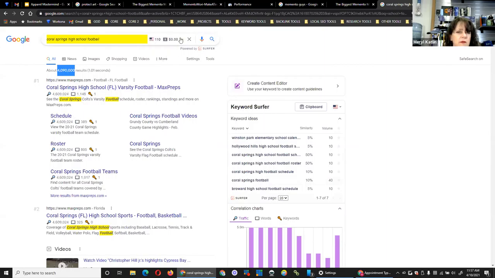Now I have software that I actually share in my presentation, which you have links to, that shows me how many people actually search for this in a monthly average. This number is the last 12 month average of Google searches. It is provided by Google, and this software just presents it to me on Google itself.